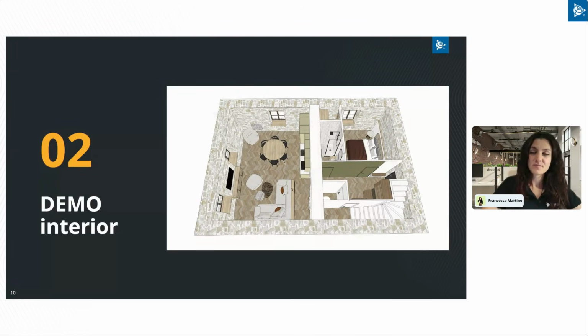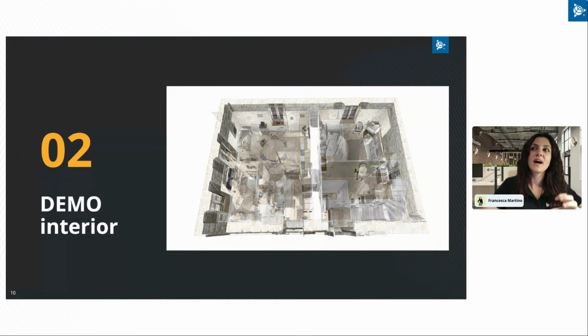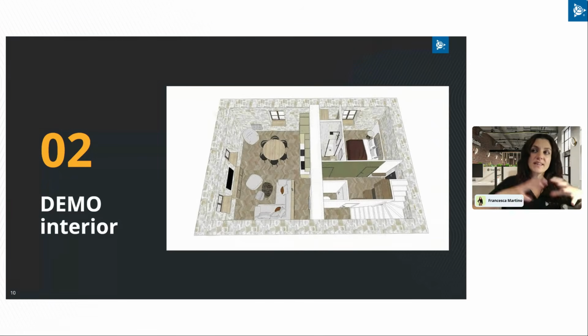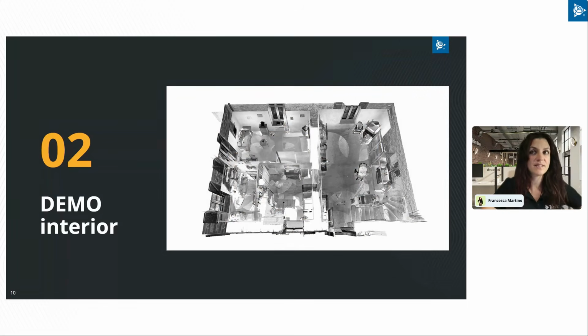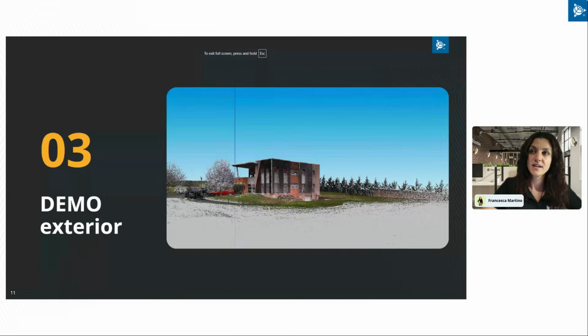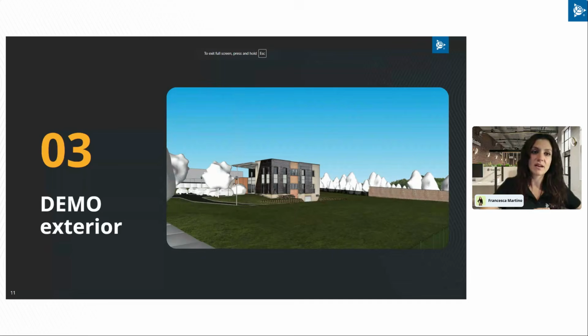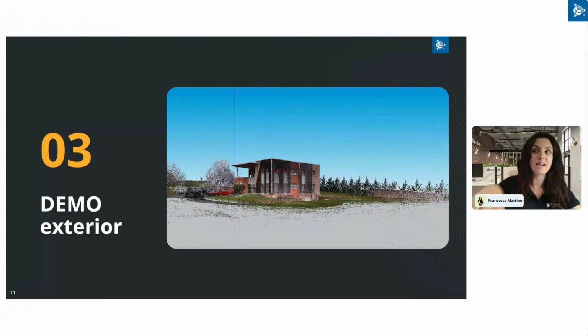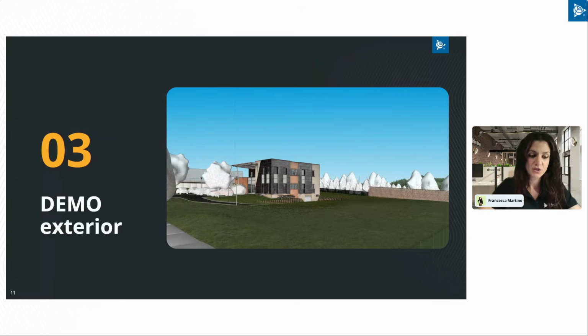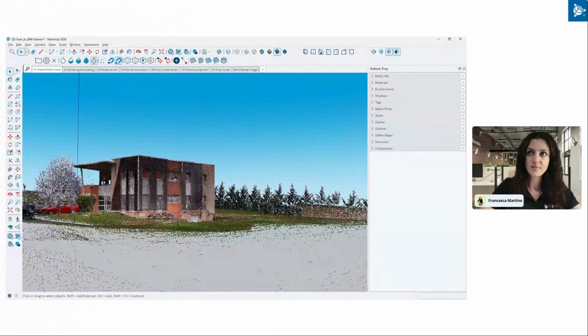Okay, so now that we've seen how we can leverage a point cloud to create the existing model in the case of the renovation of an interior space, we can even see how we can leverage point clouds to create the exterior and even the site, the terrain, etc. So let's move on to this other demo. Here you go. This is another project.